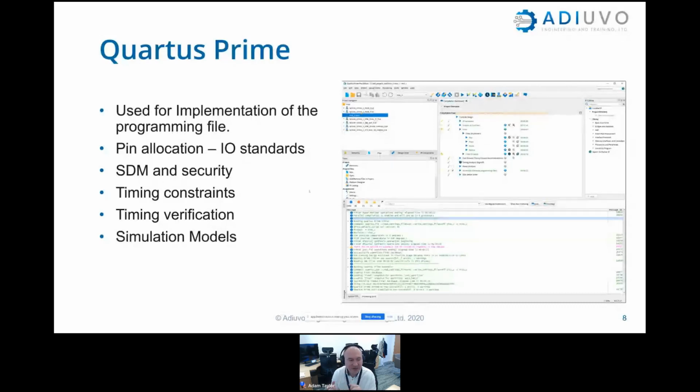that we're using. We're going to use it for setting up the security and the SDM element that exists on the Agilex device. But more importantly, if we want these devices to run at high frequencies, such as 560 megahertz or something, then we need to make sure we've got accurate timing constraints, and we've done timing verification and timing closure. And Quartus Prime is going to give us all this ability to do this. And of course, it's also going to allow us to work with IP and generate simulation models. It's going to give us that nice ecosystem that allows us to create and implement our programming files that eventually we will program into the Agilex board.